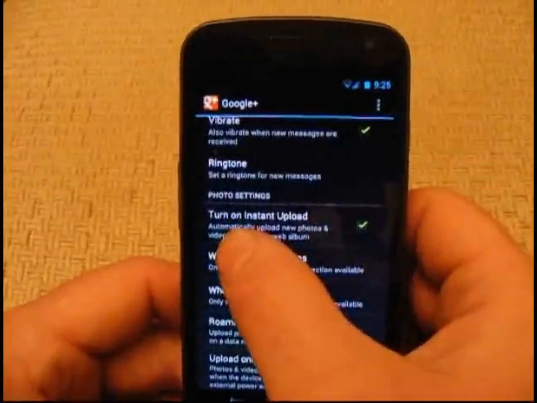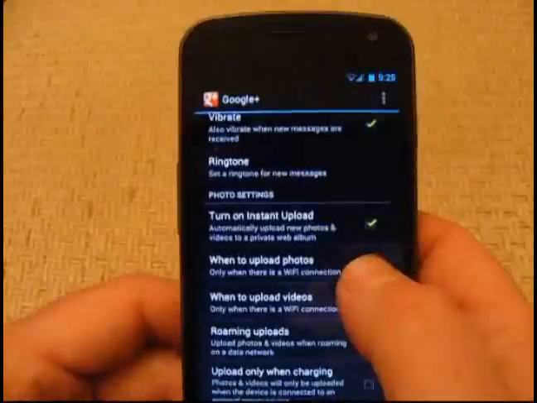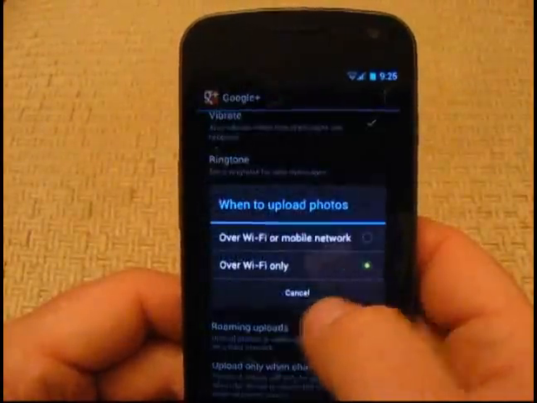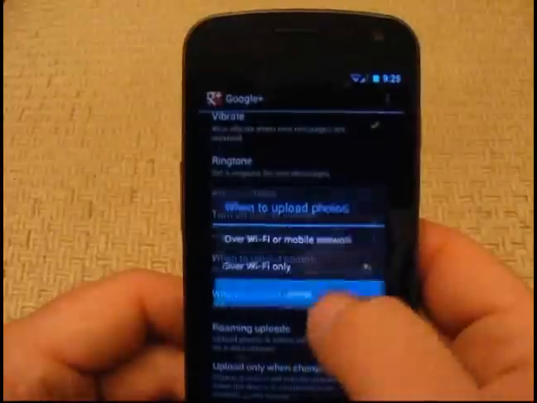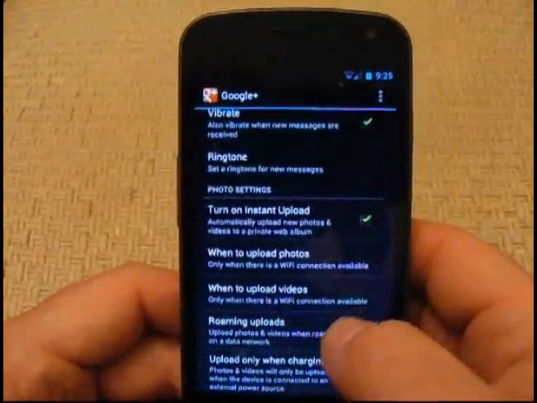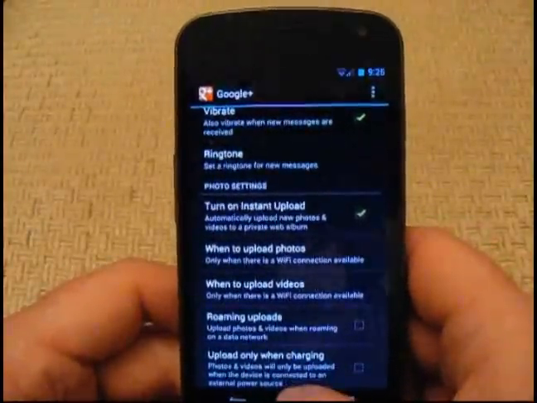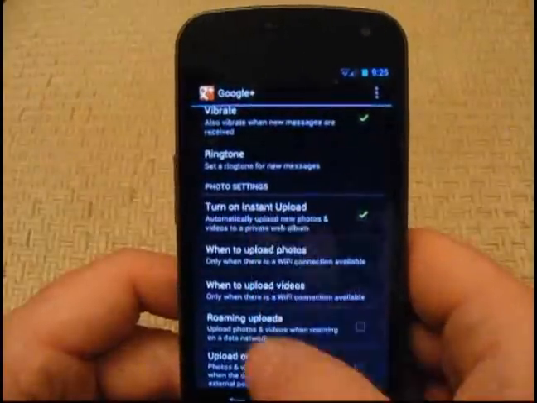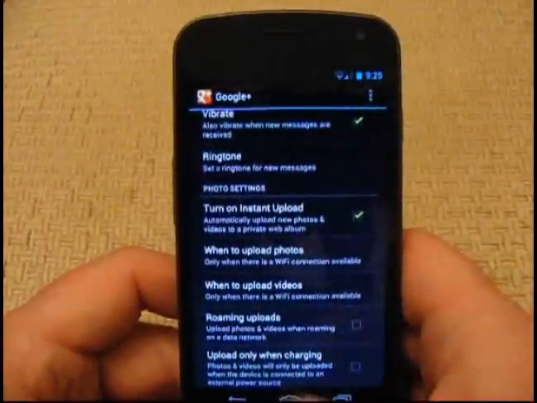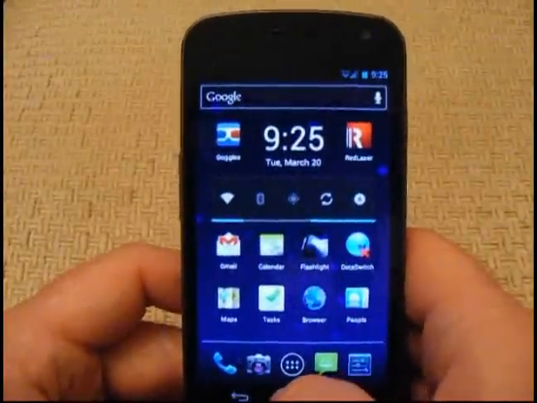and see it's got turn on instant upload, that's ticked, so that means it's going to upload my photographs and videos to back them up. But then it says when to upload photos, I've got over Wi-Fi only. When to upload videos, only when there is a Wi-Fi connection available. So another major bandwidth hog, Google Plus uploading photos and videos, because I take lots of photos, is only going to do that when I'm on Wi-Fi, so that's going to reduce my overheads for using data.